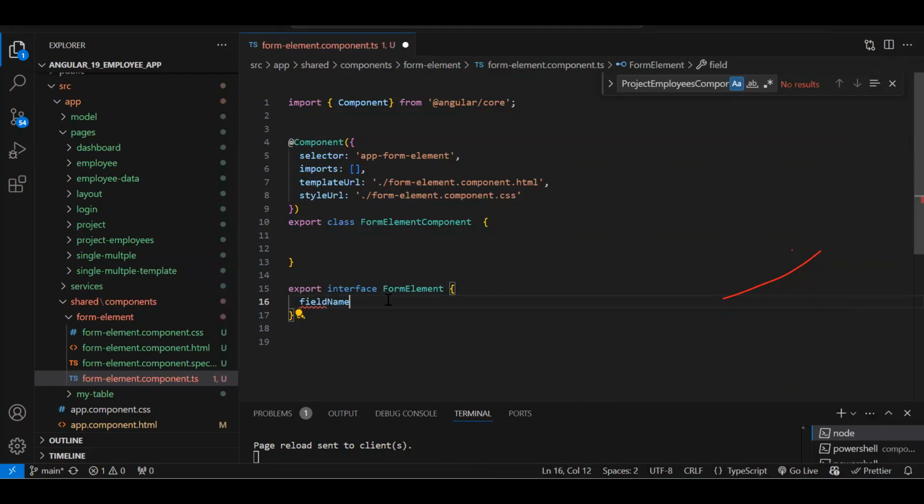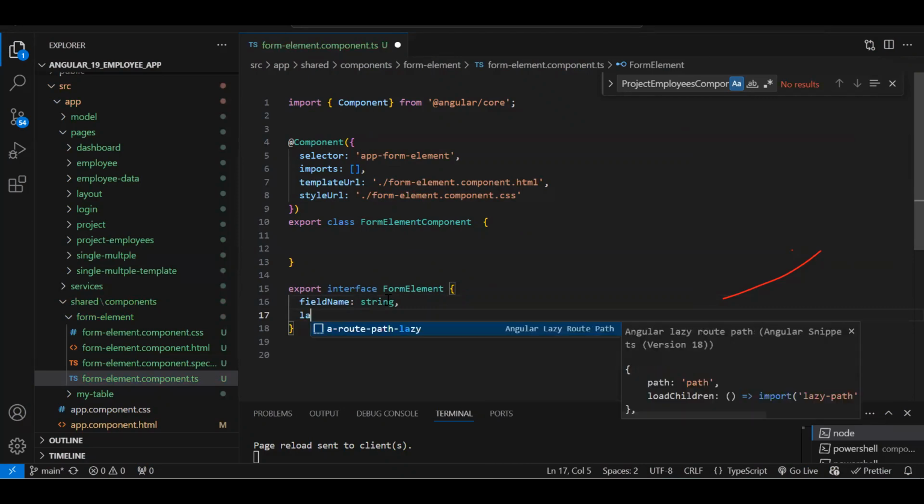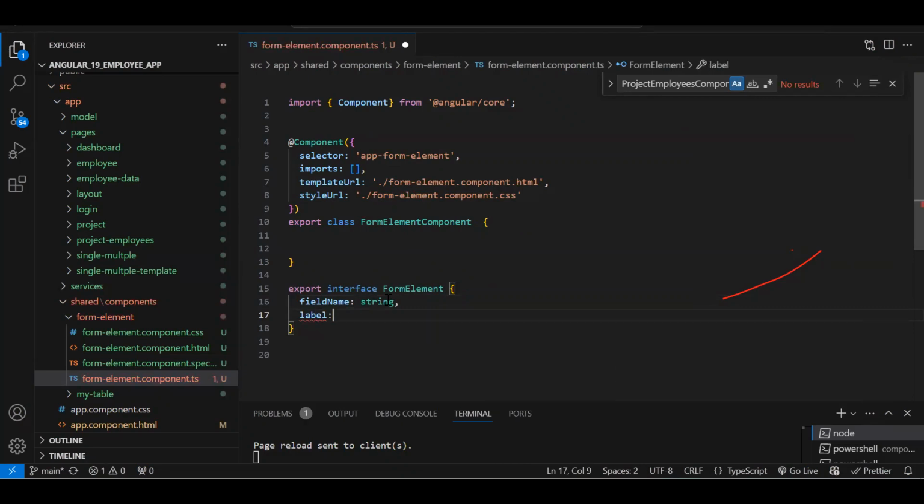field name. Again, those who are not able to relate now, let me complete. Once we complete everything, then you will be able to imagine everything. Okay. So field name. Then I said everything will be dynamic, so we need the label also. So label colon, again string type of data.